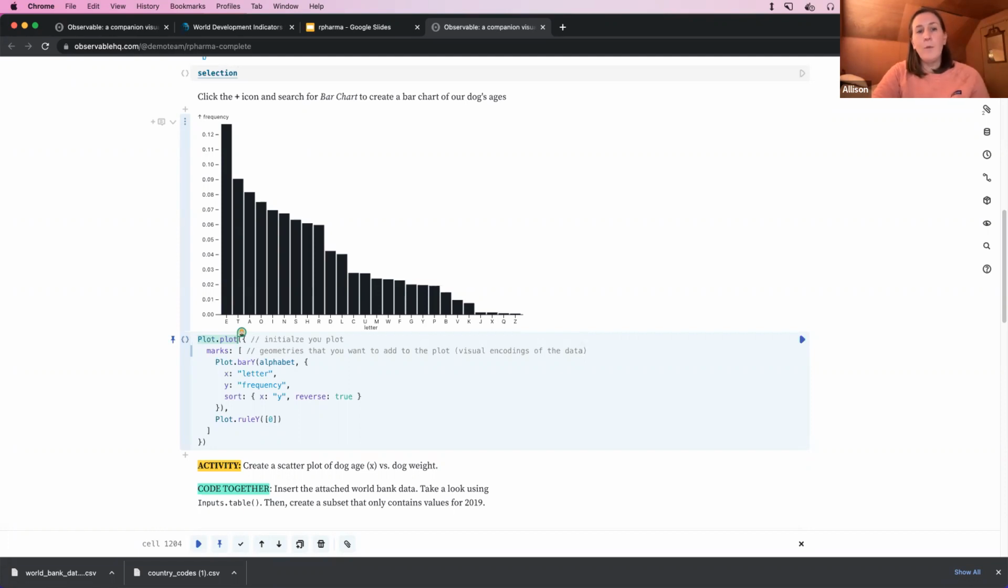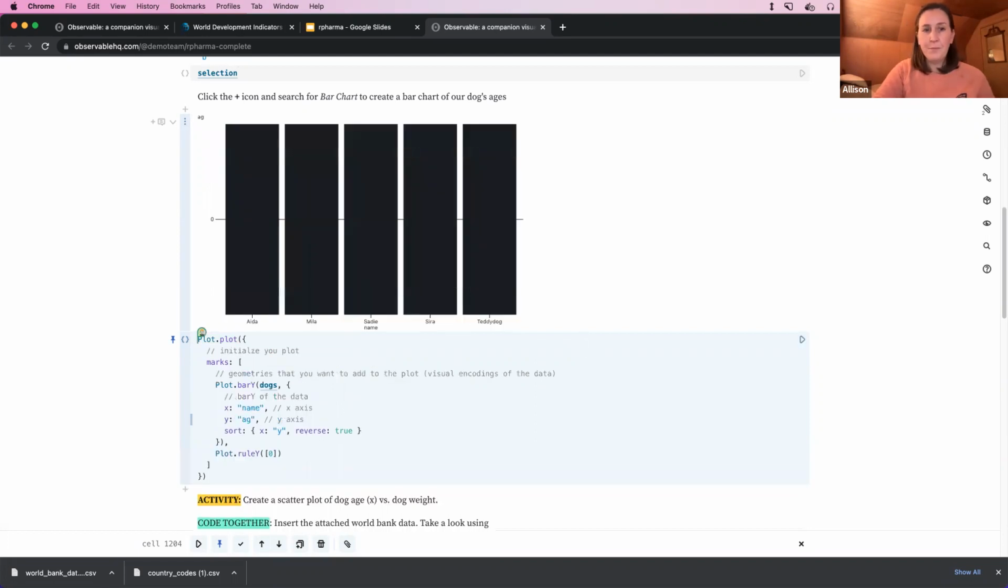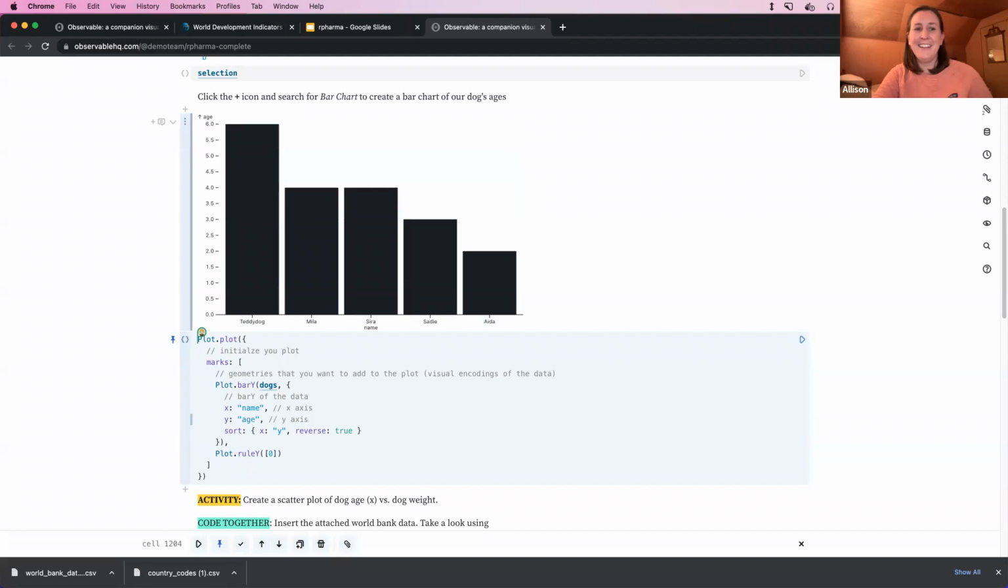And then within this Plot.barY, that's the mark we're going to be creating. This first argument is the data. So we'll go ahead and change that to dogs. And then we'll change the X and Y to what we want these to be. So on the X axis, I'm going to have name. On the Y axis, I'm going to have age. Oops, sorry. And then you can see age, thanks. And then you can see that we have this sorted bar chart.